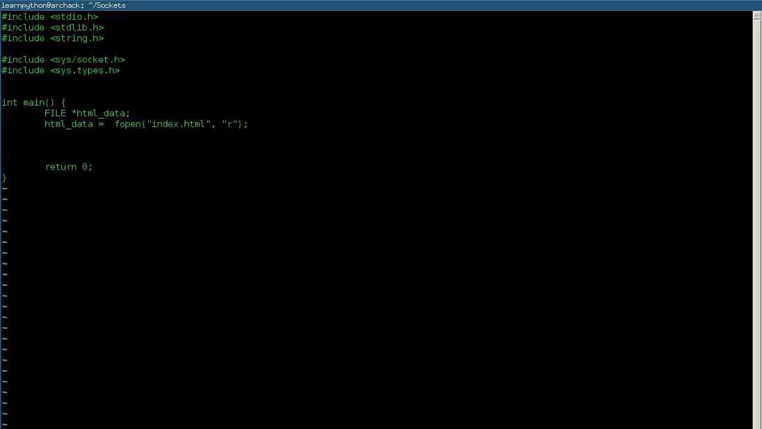So, since we have a file object, we need an actual string to store the HTML of the file in it. We'll just call that response data. And we're going to make it big enough so that we can hold a decent bit of information in here. Then all we need to do to read from the file is call the fgets function and read it into this response data string.